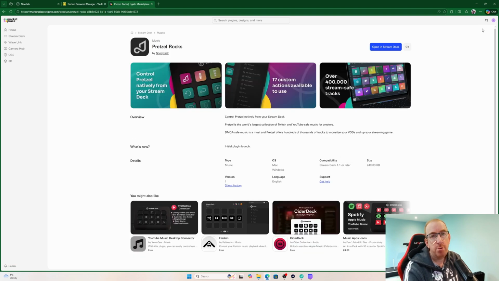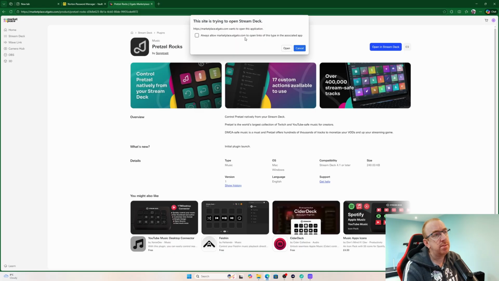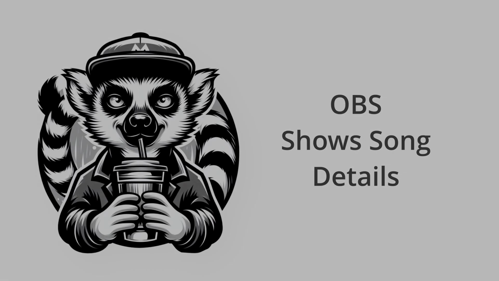I'm already signed in, and because I've already got it, it currently says open in Stream Deck, because I've already got this assigned to my account as well. But if you haven't got it, it'll say Get. If you click Get, you then get a similar option, I think, to send it to your Stream Deck. Now you can click Allow Marketplace to always send to your Stream Deck. Click Open. That'll then install it on your Stream Deck. And that's literally all there is to it. If you don't get those options, it's probably because you haven't signed in. So just make sure you're signed in, and then it'll get into your account.